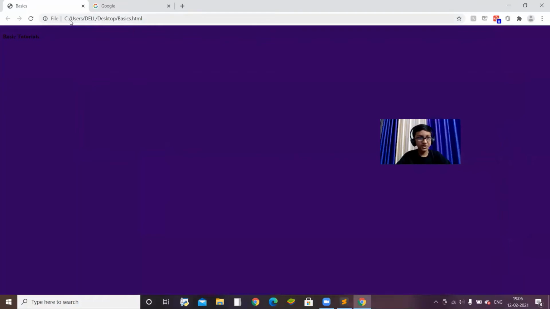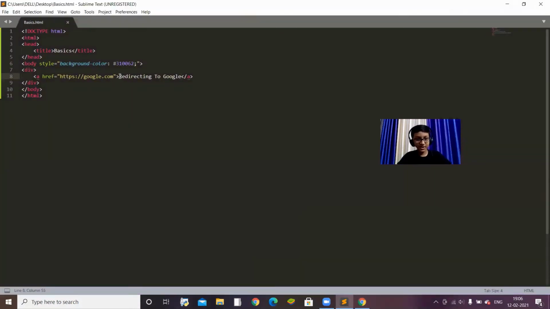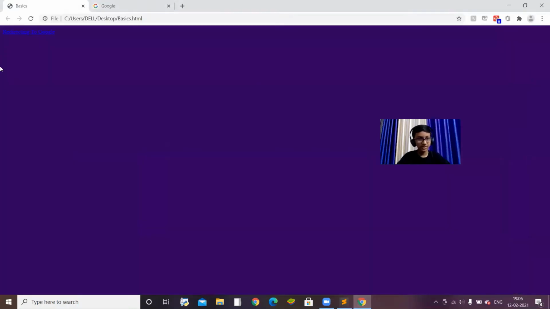So first you see, redirecting to Google. After this anchor tag, in between this slash and A, we have written redirecting to Google. So this is showing here.